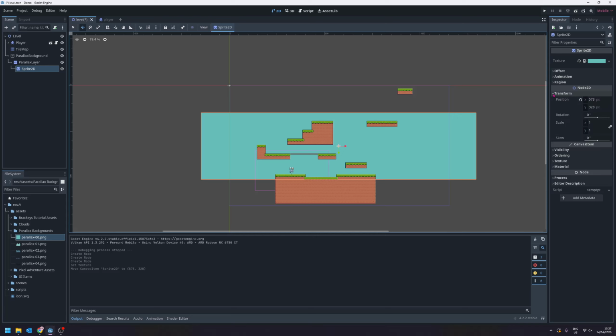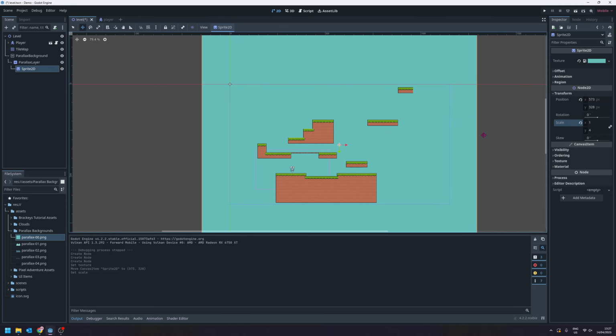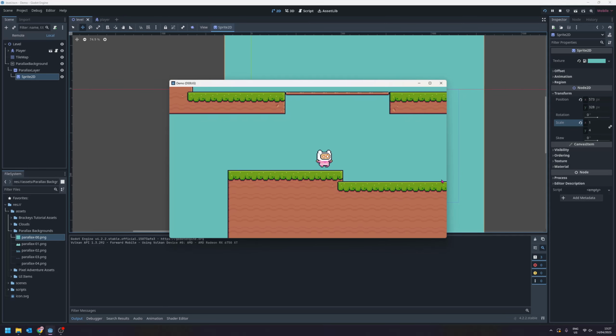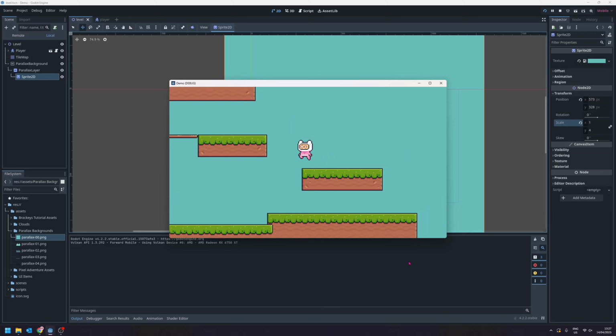I'm going to click on transform, I'm going to click on this unlock button and change the Y scale to 4. Now my background, as you can see, is covering the entire area of my level, and when we run the game it's looking a lot better having that nice blue sky background.